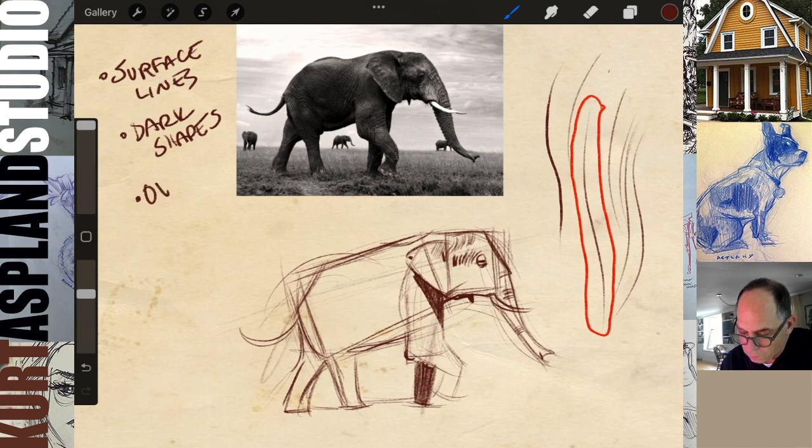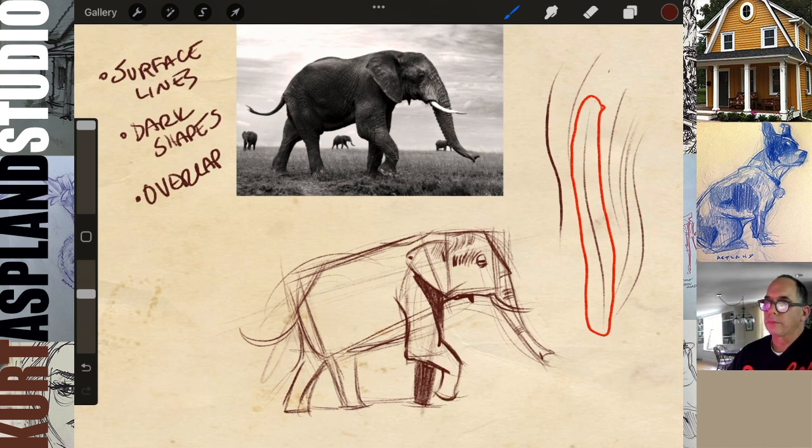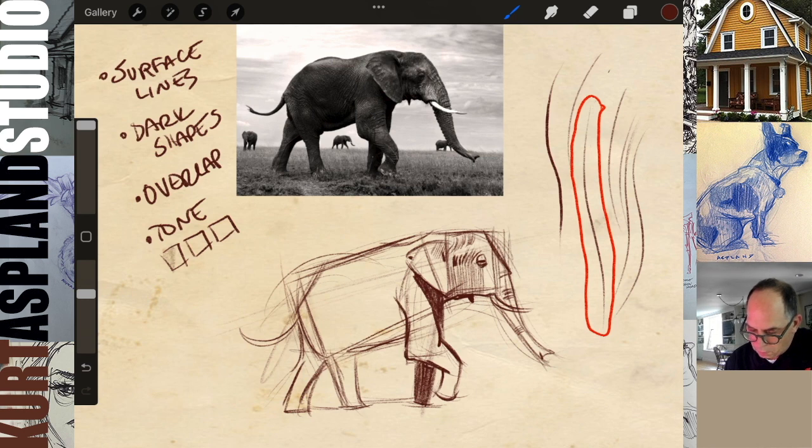And I'm going to show you one right now, which is overlap. So right in here, I could do this sort of thing. Here's a little bit of overlap right there. Here's a little bit of overlap right there. Trying to create the sense of form and volume. I'm going to use tone. Trying to keep my tones limited to the number of ones that I'm using.